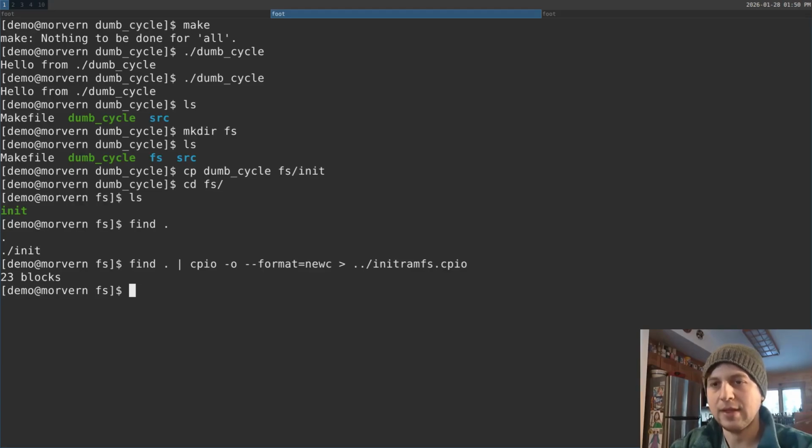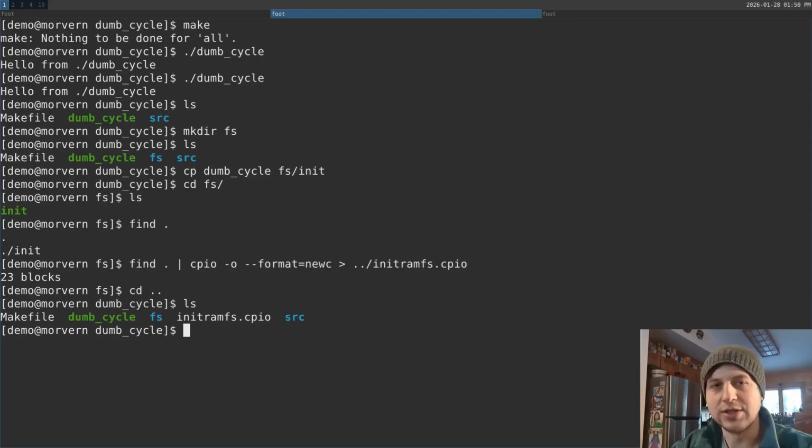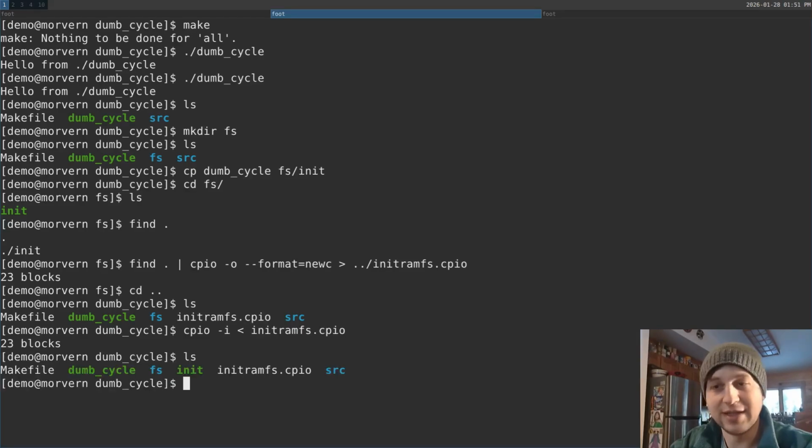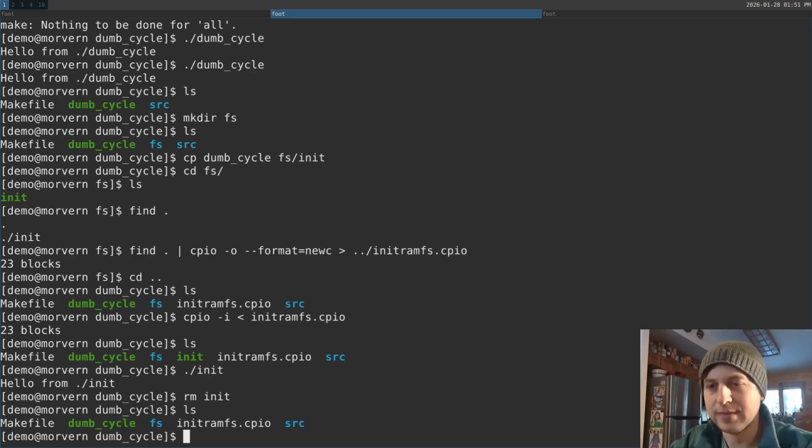23 blocks. Now, to verify we did things correctly, we can do cpio -i, which is reading files in from the archive, is what I believe the naming convention there is. And we can pipe in our initramfs.cpio, and it should have extracted the init file. And if we run that, it's exactly the binary passed in. So we can remove that, but we did correctly package our file system there.